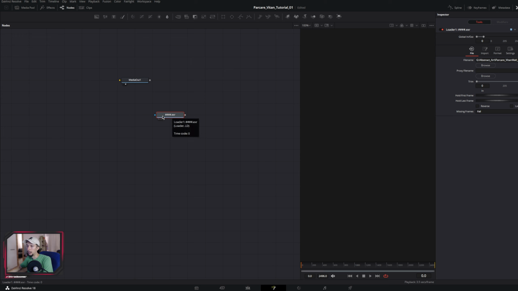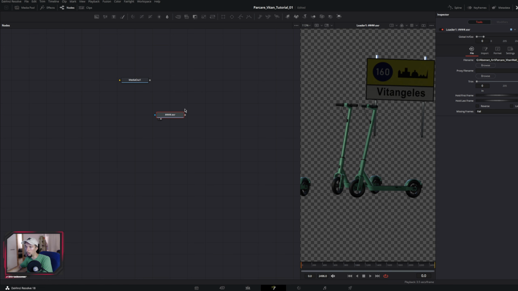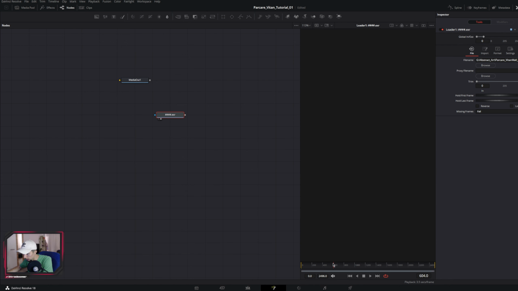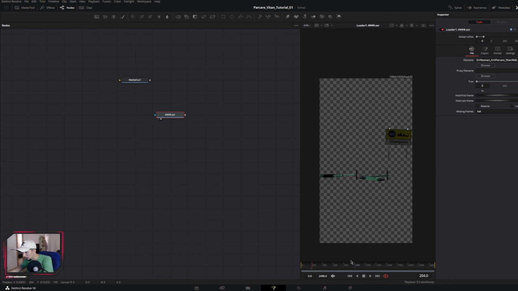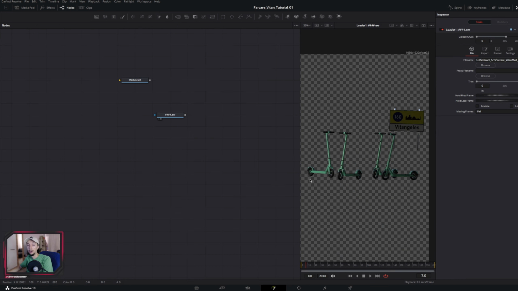And now if I left click and drag onto this space here, I am actually able to preview what this image sequence looks like. Let me just check how many frames there are here. So 204, right? So I can go back into the edit page and crop it. All right, so I have imported the ACES render into Fusion.